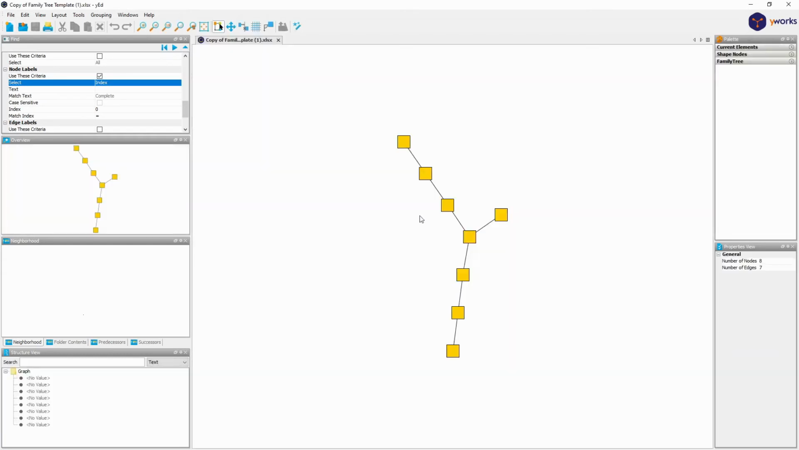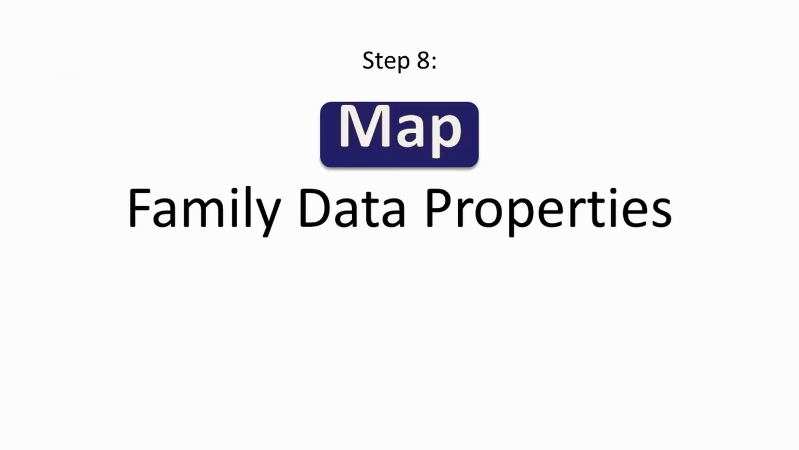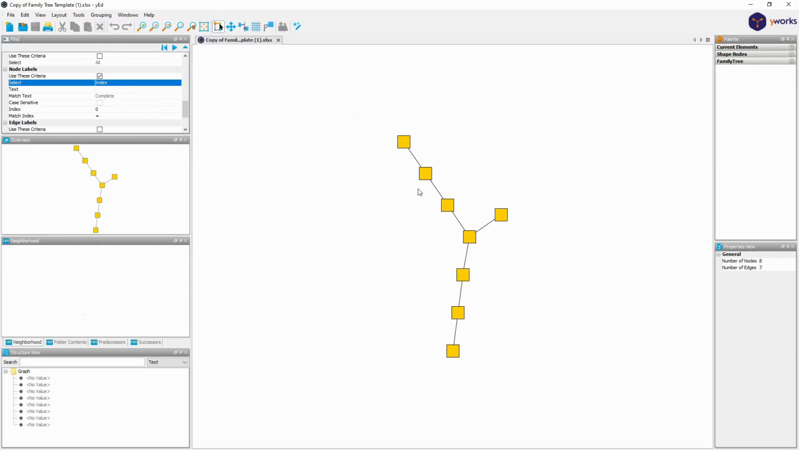I'll click OK. And you can see it's represented our data. It's connected all the nodes together, but it doesn't quite look like a family tree. Before we can run the family tree layout, we'll need to map the Excel data to the shapes that we just created in the previous step.